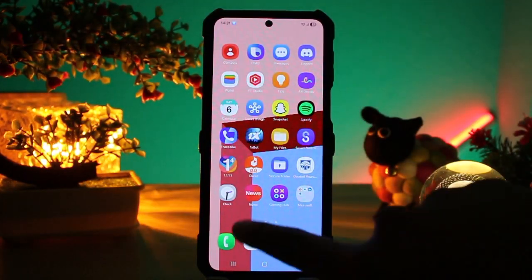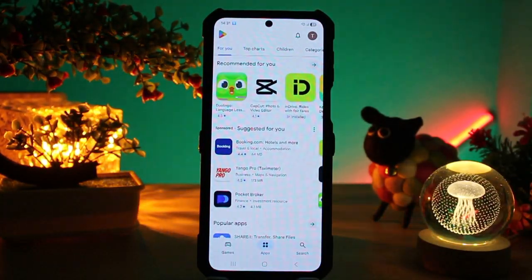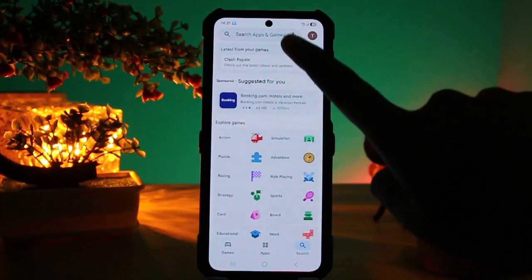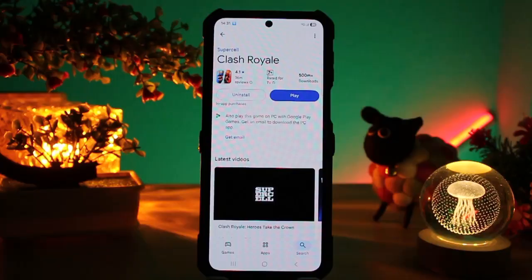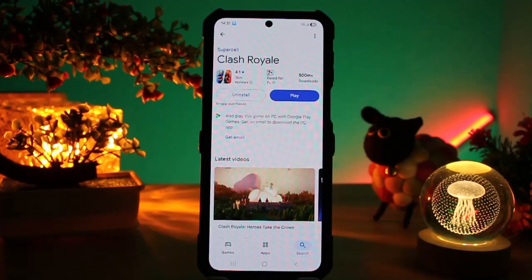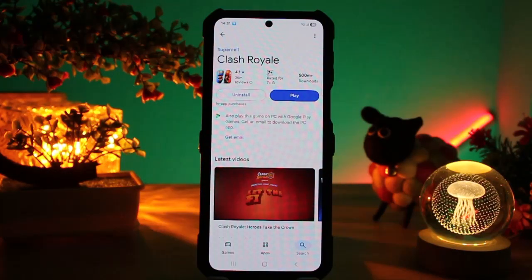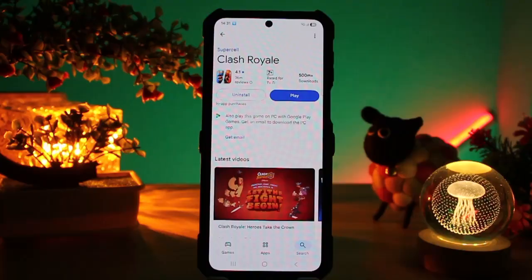If you are still facing the issue, you just need to open the Play Store or App Store on the device, and from here search for the app Clash Royale and check if there is any update available for the app. If there is any update available, you just need to click on the update option and it will help you to fix the errors which are occurring on the app.